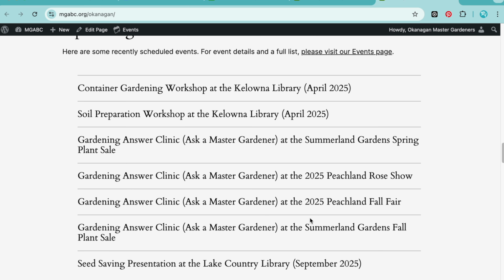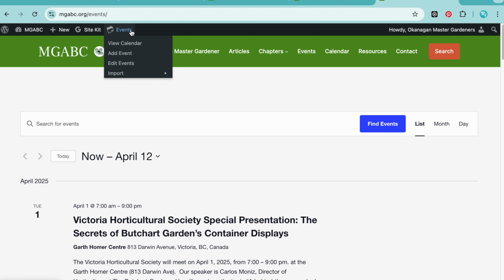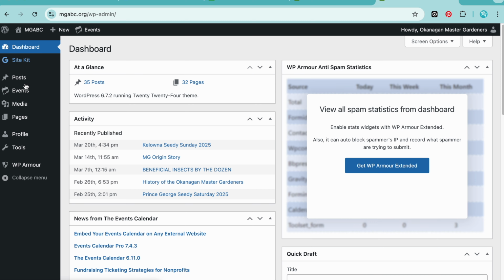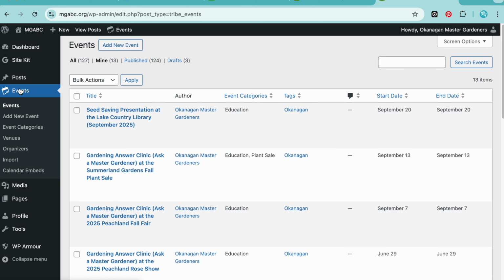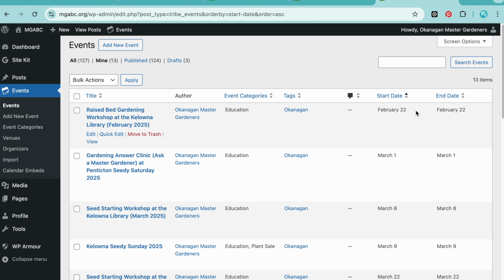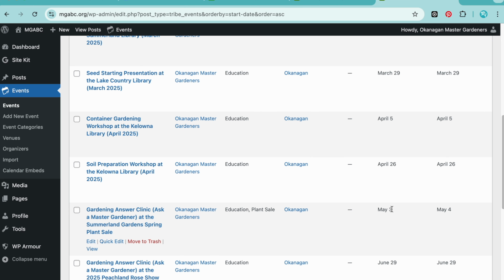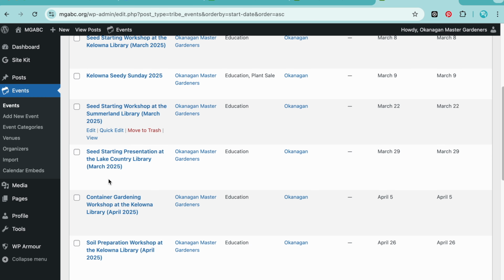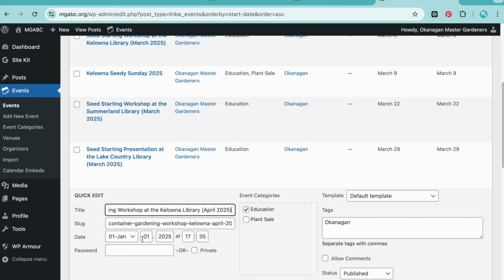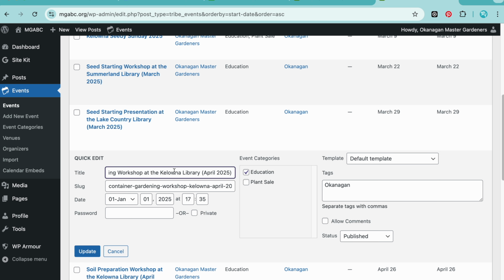Now I've been able to do that because I went into the events, and I've gone to all the events that I have entered, and you can see mine, and manually set the publish date so that they appear in the right order. So I did that just by going start date, putting them in a nice order for myself so I could see what was going on, and then just going quick edit here and finagling with the publish date to make them appear in the right order.